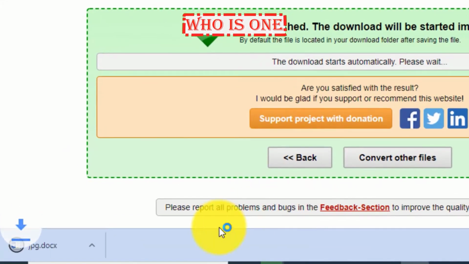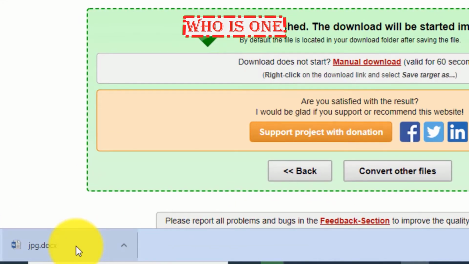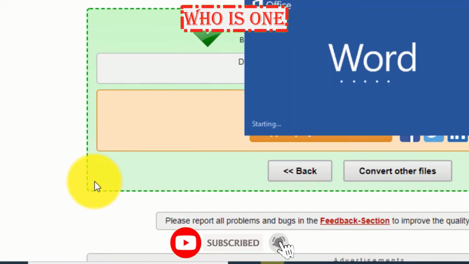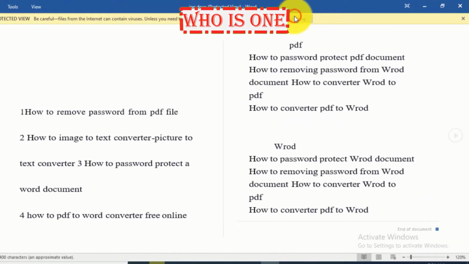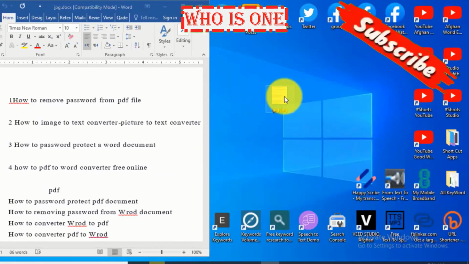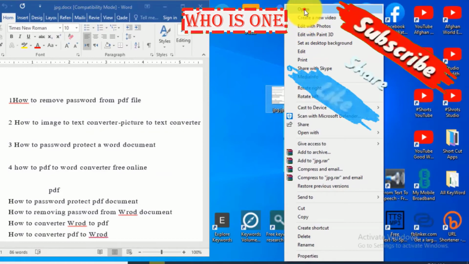As you can see, it downloads automatically. The file will be downloaded to your computer. Now if you open it, here you can see we have the Microsoft Word document. This is how to convert JPG to Word online. It's a very easy way.